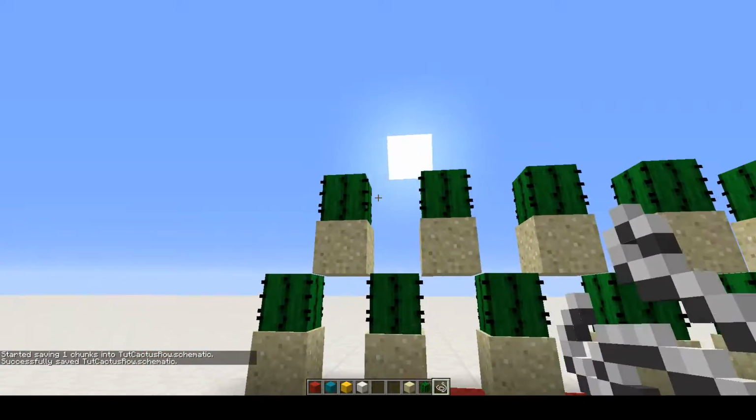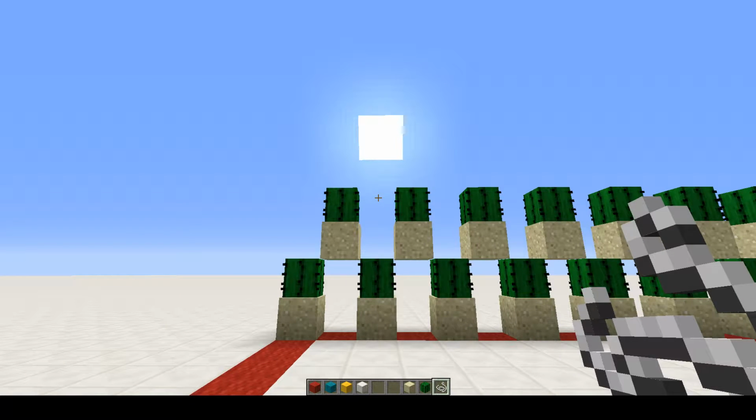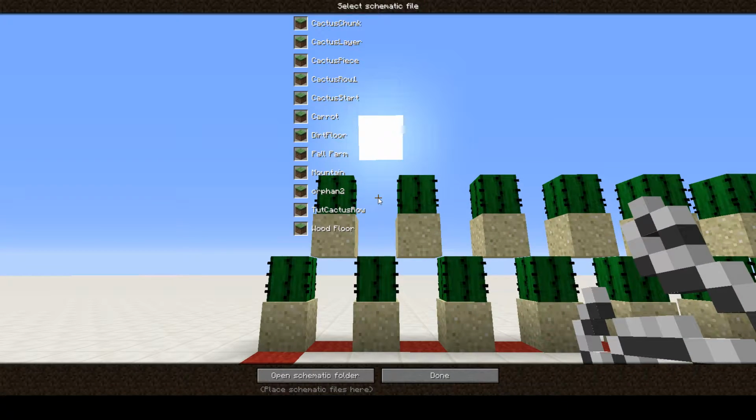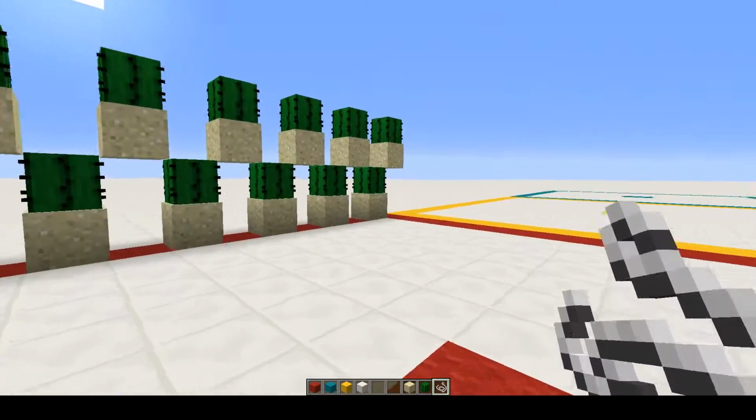You guys, if you're following along, you just made your first pattern. Good job, guys. So next, we want to hit the slash button above the number pad, like so, and it's going to bring up these are all of my schematics that I have saved, but what I want is to select this one that I just made, tutorial cactus row, and hit done. And there it is. It loaded it right there for me.